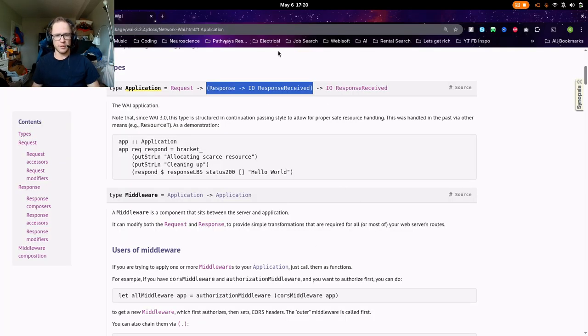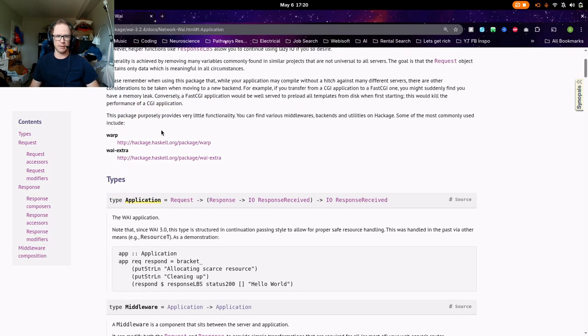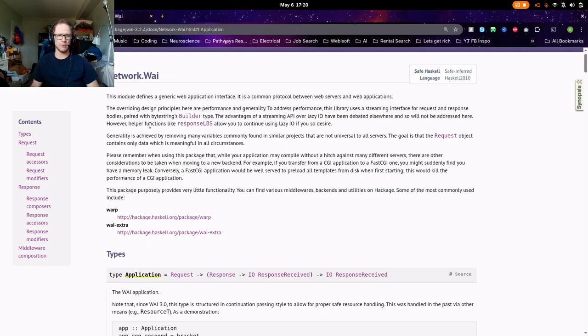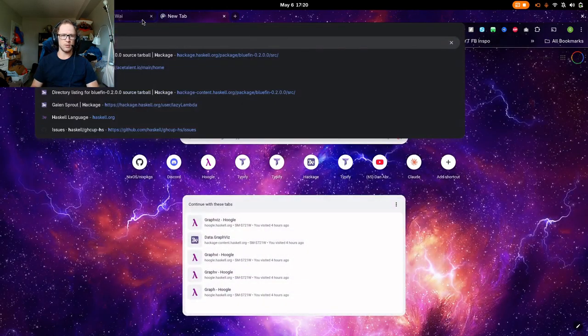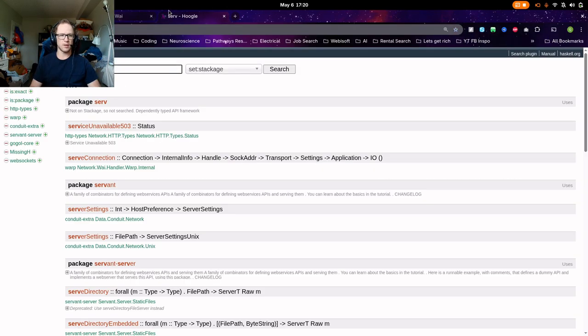So anyways, basically it looks like a bracket. It's literally a bracket type of thing for cleaning up the response. Right. That's why we have this second function here. But we don't really actually interface with that too much. Anyways, so Google. Let's just go to servant.